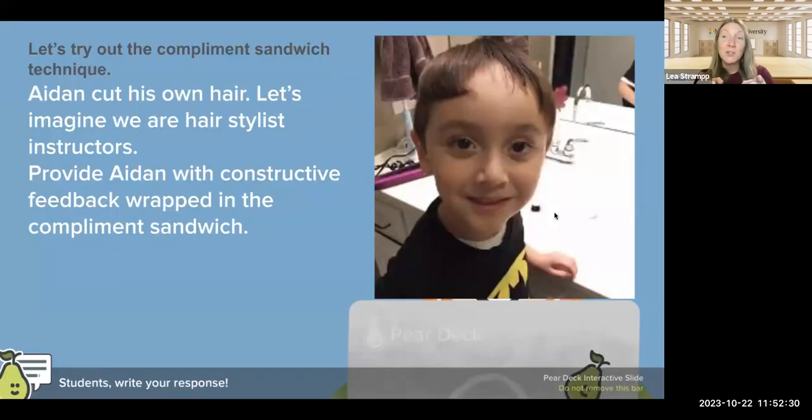All right, this is your chance to practice this. So this is one of the responses you're going to put in the discussion forum where you just hit reply and you're waiting on this instruction. All right, for this one, we're going to try out our compliment sandwich technique. Aiden cut his own hair. Let's imagine that we are hairstylist instructors and we're going to provide Aiden with some constructive feedback wrapped in a compliment sandwich. All right, so at this time you can hit pause on this video and write a compliment sandwich suggestion for Aiden and his very unique haircut.